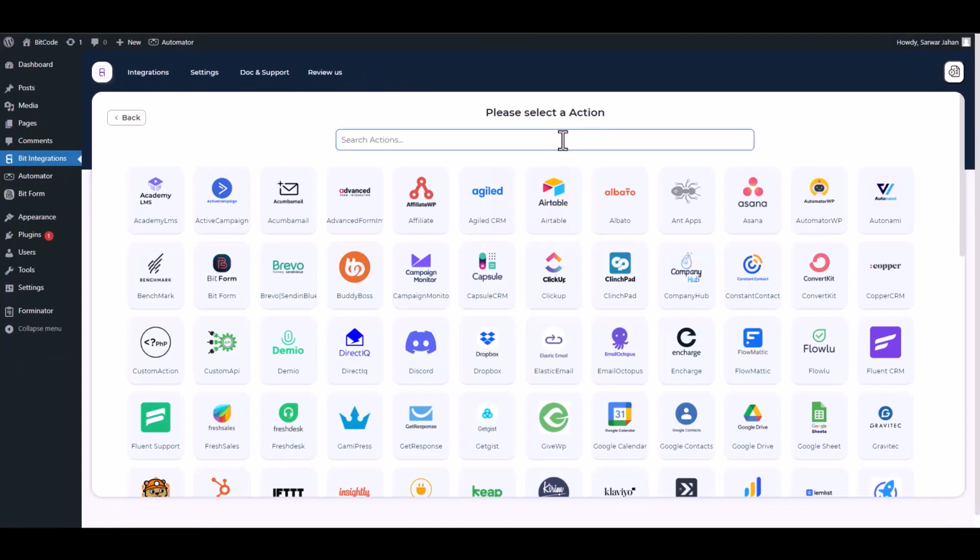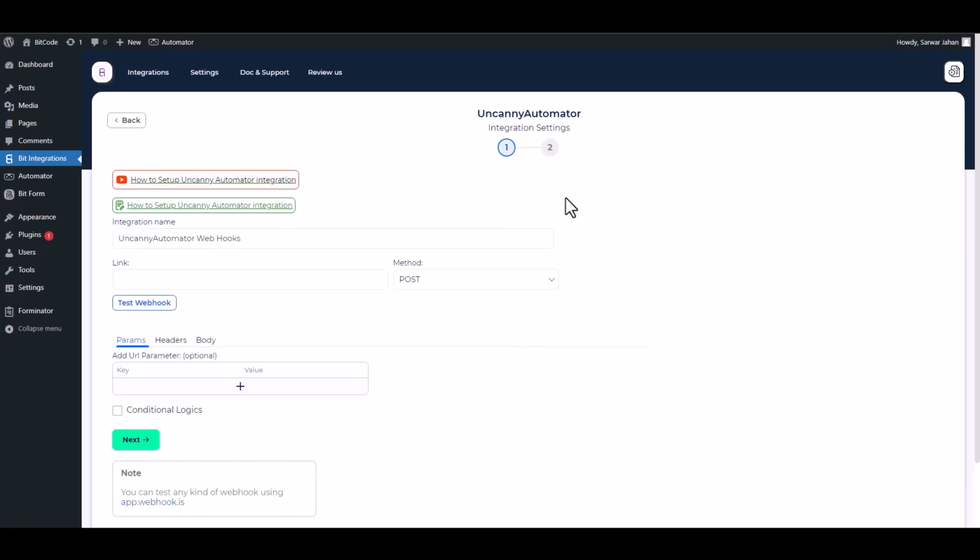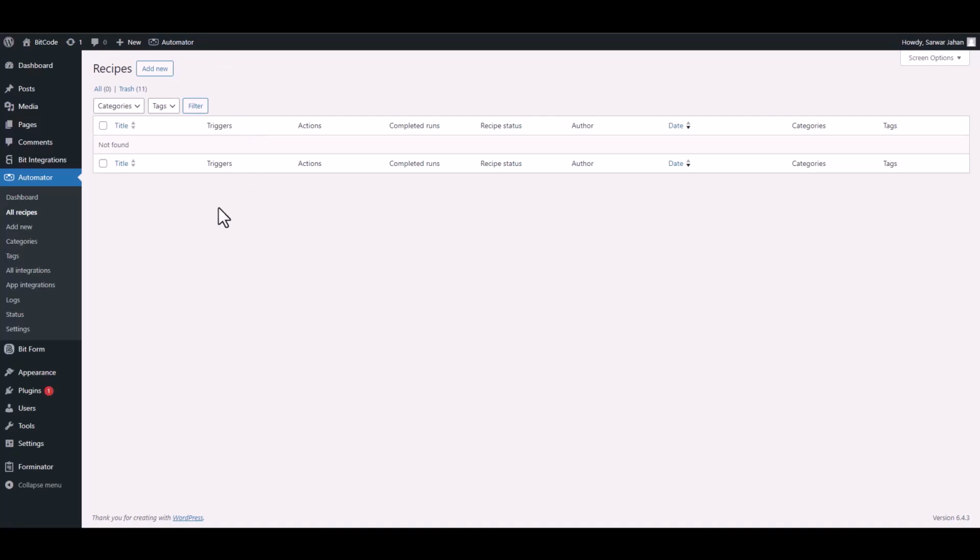Next, search and select Uncanny Automator. Give here the Uncanny Automator webhook URL. To proceed, please navigate to the dashboard of Uncanny Automator. Add new.